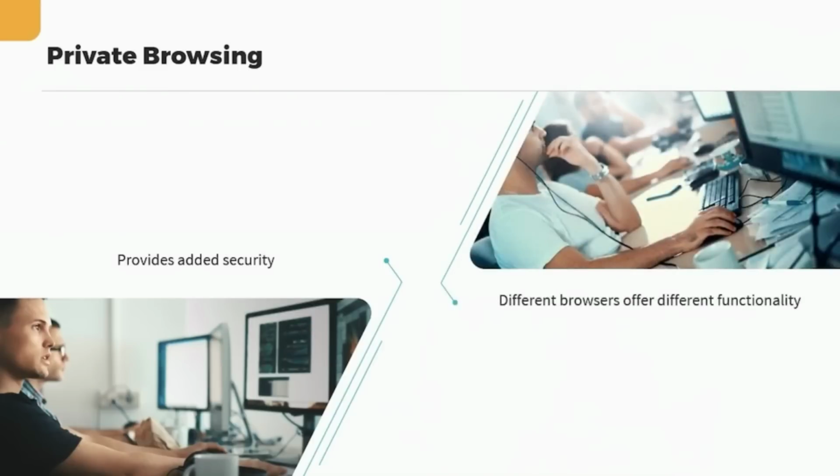Now, the feature is implemented somewhat differently depending on the browser. For example, in Google Chrome, it's known as incognito. In Mozilla Firefox, you click on the three-line menu button and choose New Private Window, and in Edge, you also click on the three-line button and choose New InPrivate Window, but the functionality is the same in all browsers.